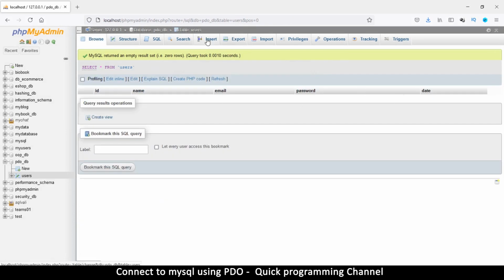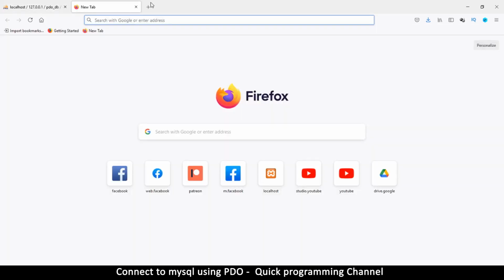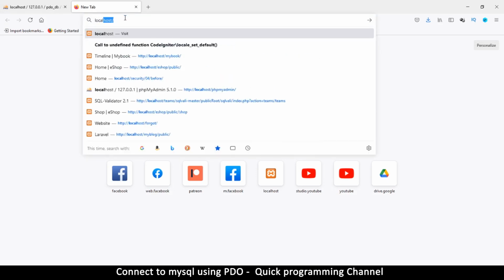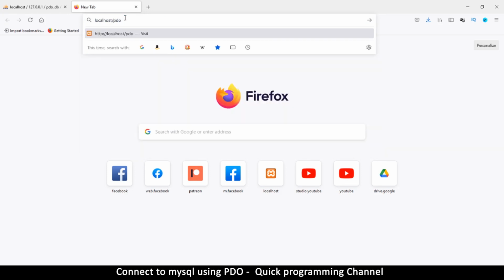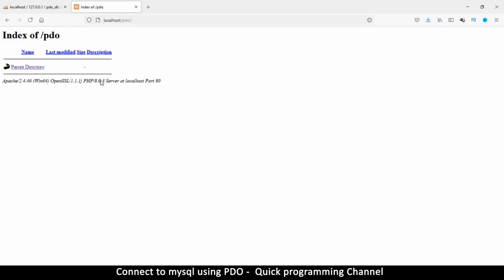Let's just click insert here. But instead of inserting data directly here, let's do it using PDO because that's the subject of the matter. So I'm going to open a new page here, and I'll navigate to localhost/PDO, sorry, and enter. It's going to tell me not found, obviously.